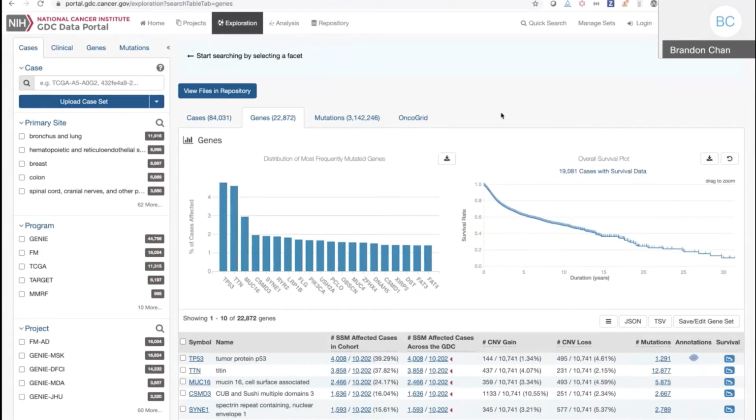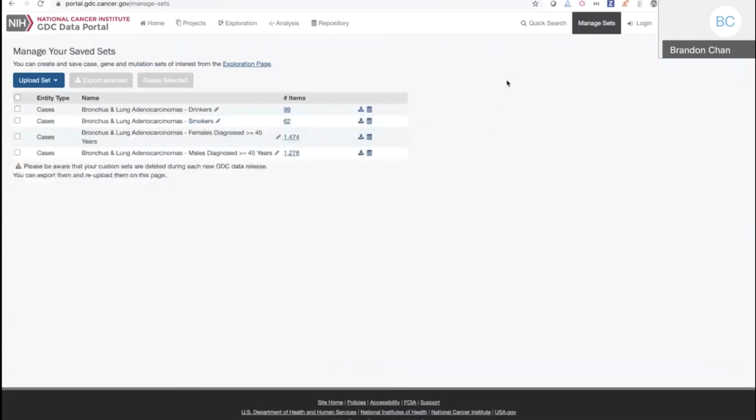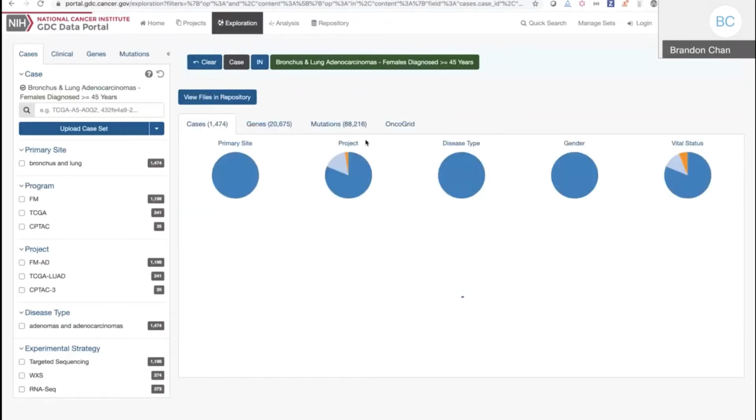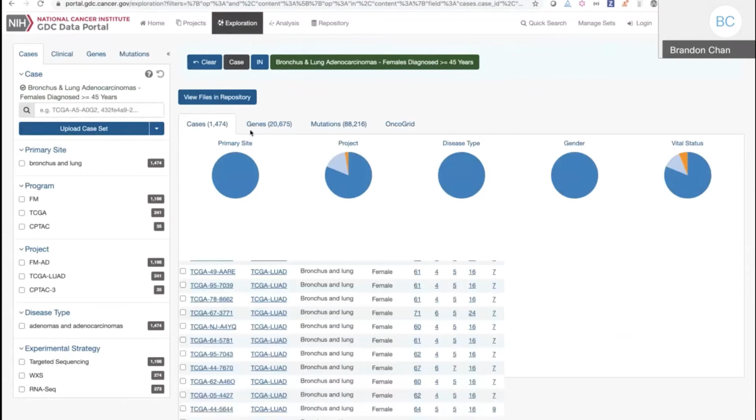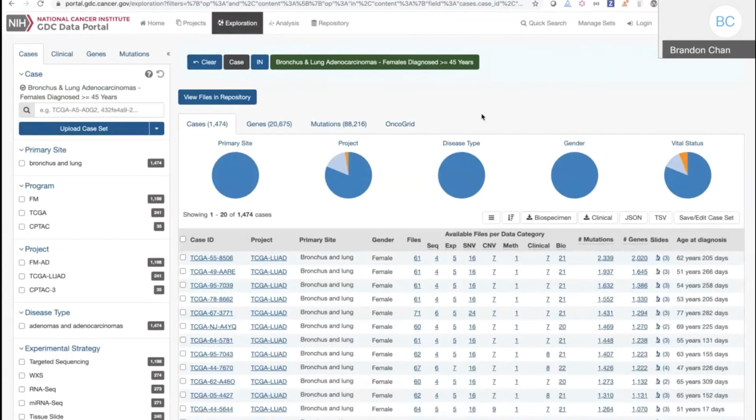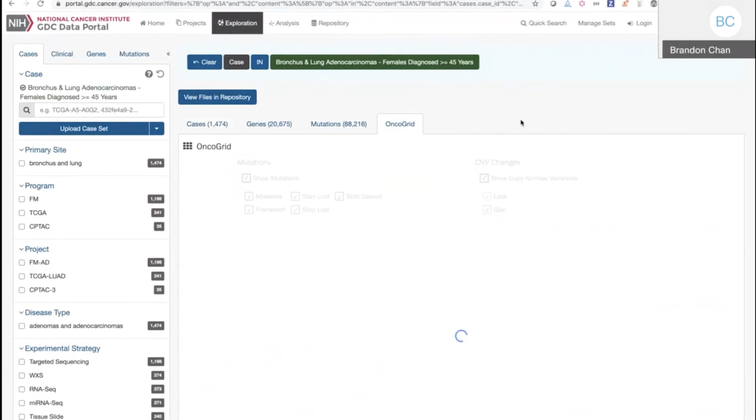So for the OncoGrid, I'm actually going to use our cohort just because to load the OncoGrid for the entire GDC will take a few seconds. So let's just go back to the set that we had before. You can see there's a link on the right. I'm going to view the female cohort in exploration. Okay, so it's loaded up the 1,474 cases we saved. And now I'll load up the OncoGrid.